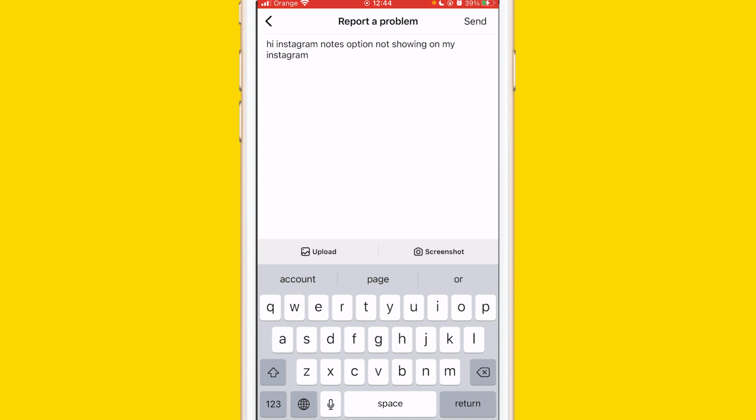But you can do another thing if you want, and probably it will work, which is to make close friends, because notes are not for everyone. Just close friends, make a list of close friends on your Instagram. It's very easy and simple.